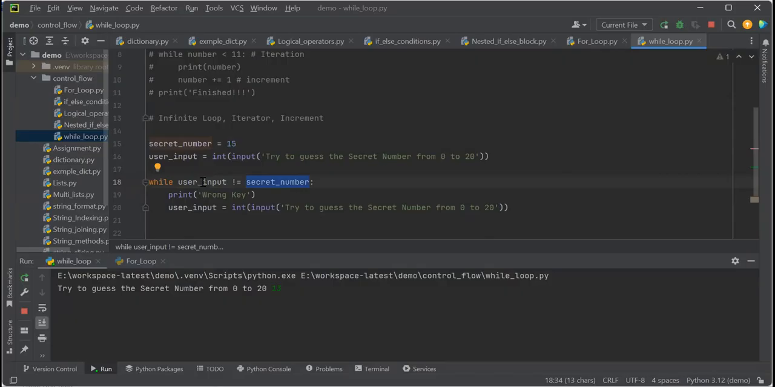I got different answers. Someone says true, someone says false. So this is true, right? 13 is not equal to 15. Yes, that is true. So here, not equal to is going to become true. If that is true, it is going to enter into the while loop. Yes, it is going to print wrong key. And again, it is going to prompt the user.